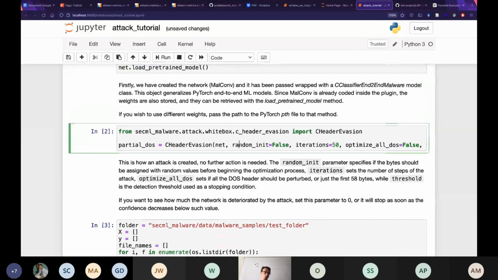So for this tutorial, I'm going to choose the DOS editing attack with only 58 bytes of modification. So here you import the attack, which is called C header evasion. Okay, naming is my bad. I could have called it DOS header evasion. I might add some wrappers here and there.